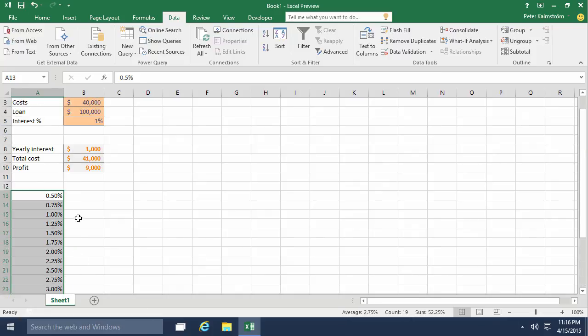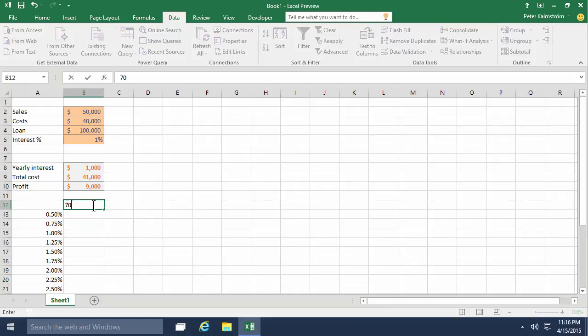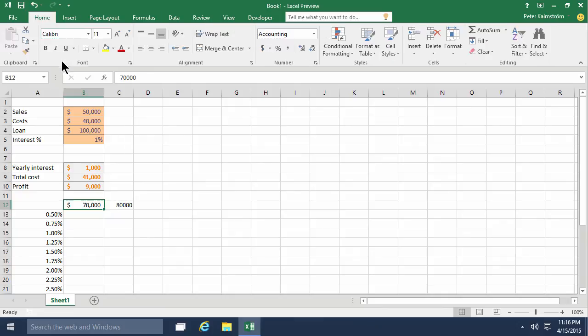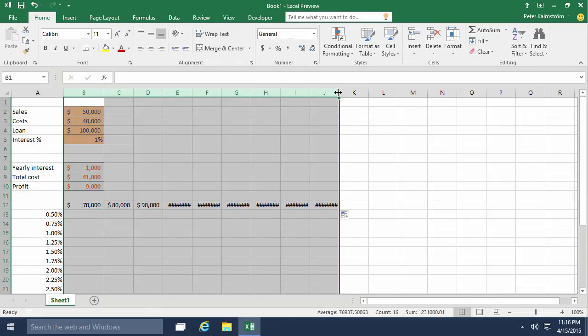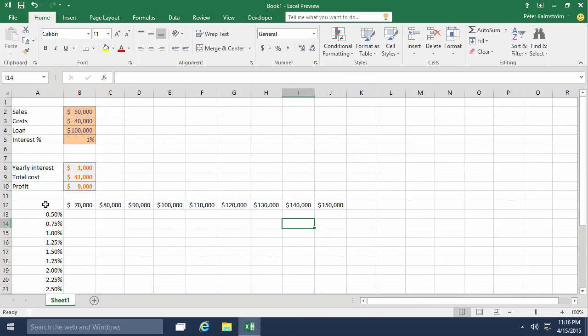And I think the loan might be from 70,000 and up to like 10,000 more there, and so on. I'll just copy the format from there. There we go, like that. And of course this will be a series too. And then I'll just widen the columns to make that fit. And then I'll put the profit value in there.